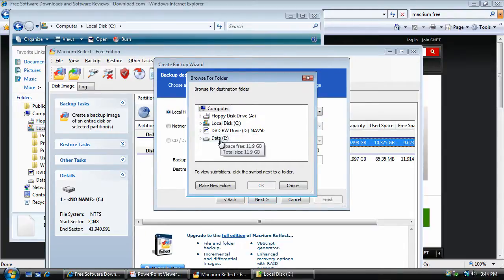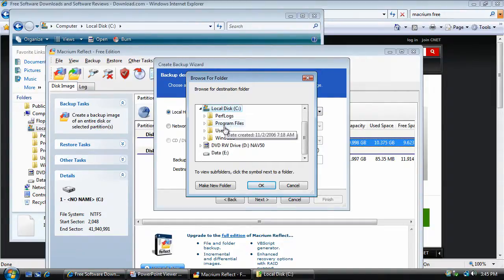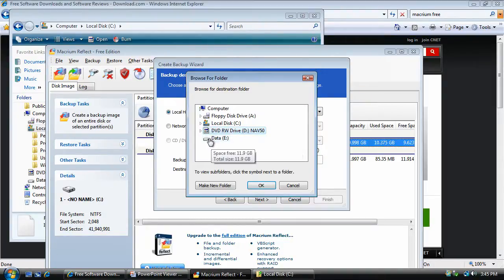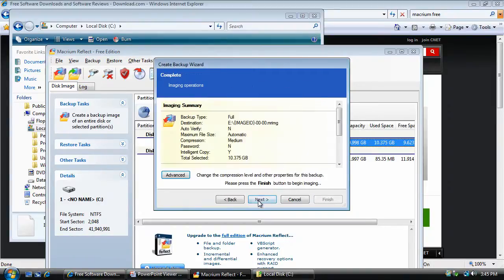Let's say I want to put it into E, and the reason I want to put it into E, do not put it into the same disk that you are going to back up, because what's the point? You're going to back up disk C just in case something happens to it. So if something happens to your disk C and you burn the backup image into the disk C, it's going to disappear together. It's going to go down together with this disk. So either burn it to a DVD, like here, for example, or put it into a separate drive, drive E, for example, here. So you just click next.